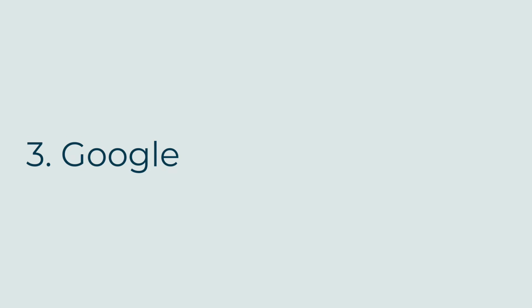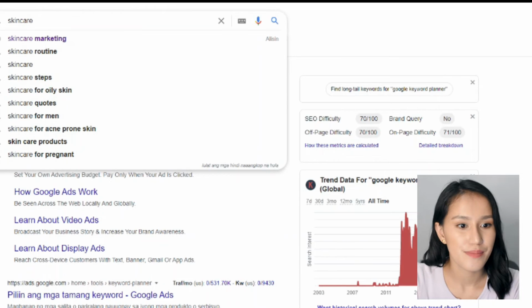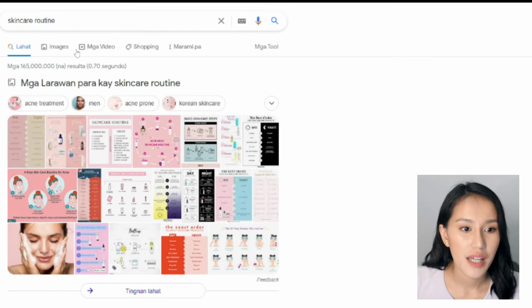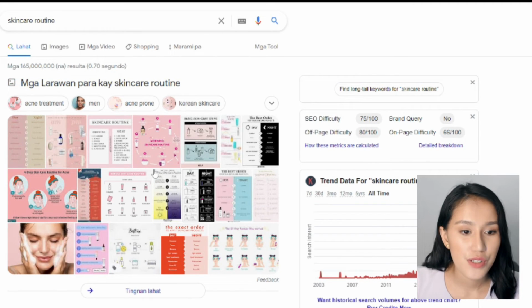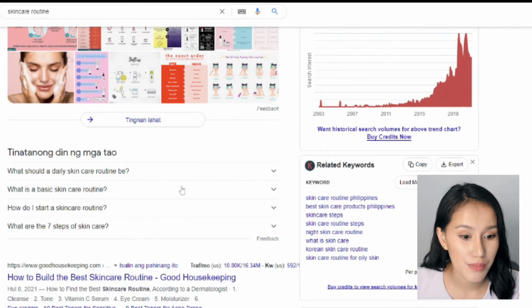Another way for you to find content ideas is Google. Now we're going to type skincare. So I have typed skincare routine. As you can see here, they have different suggestions. You will see images first. So you will take this as an inspiration whenever you're creating content for your social media.